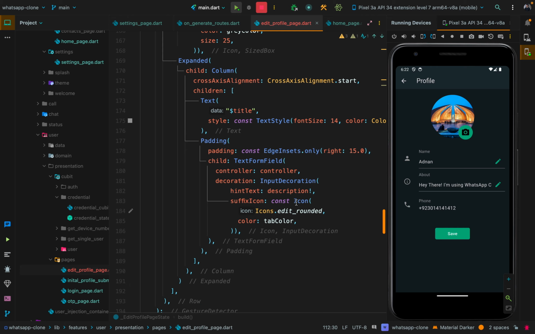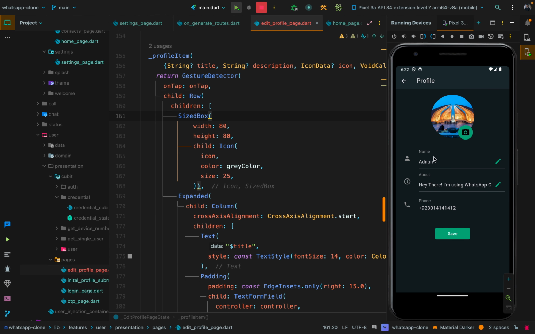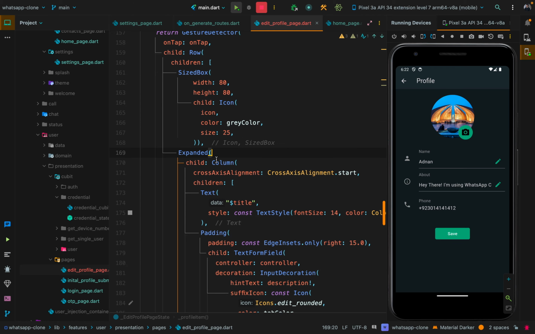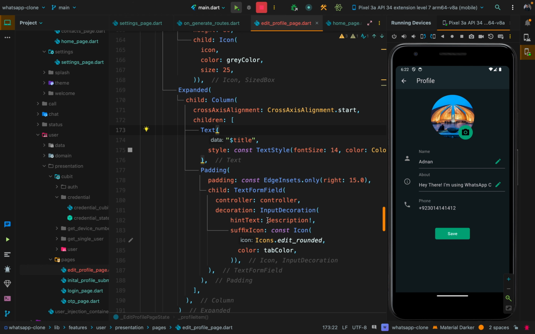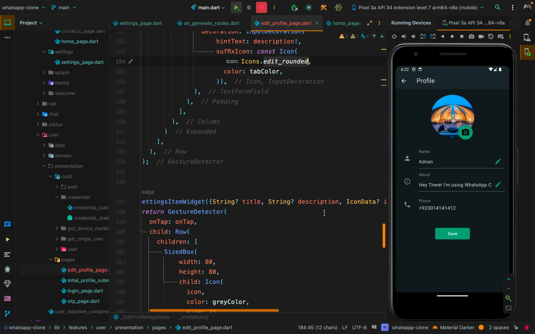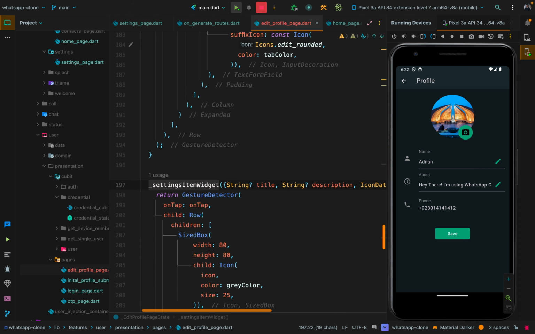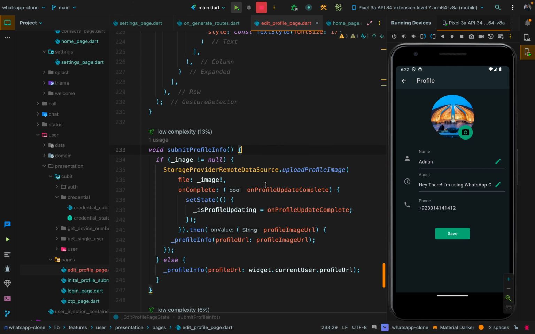And this is just a dynamic method, a pretty simple method, a row having a sized box of an icon, and this is the expanded field in here with the title above, and it has the suffix icon of edit rounded, and that's it. And the settings item widget is the same, I just copied it from the settings page. And lastly we have the submit profile info.